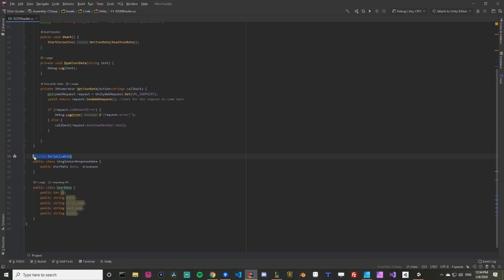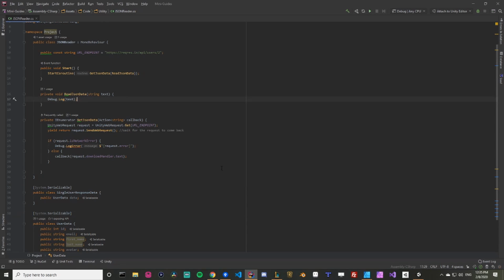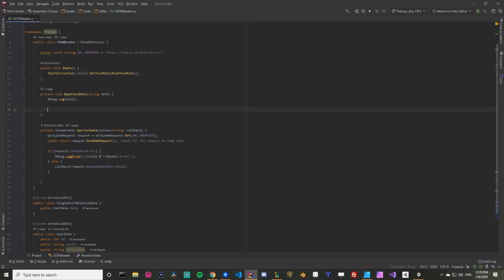And you need this above each class. So we're just going to do that above each class. Beautiful. And now they're ready to go. We've told the compiler that these are serializable and we can convert them. So in our read JSON data, we're going to create a single user response data called user.